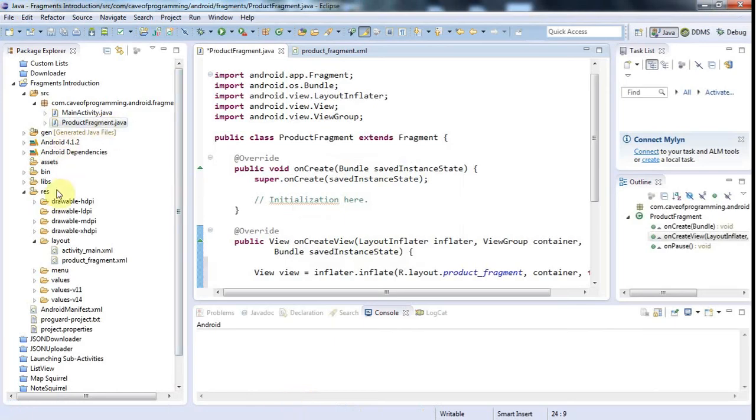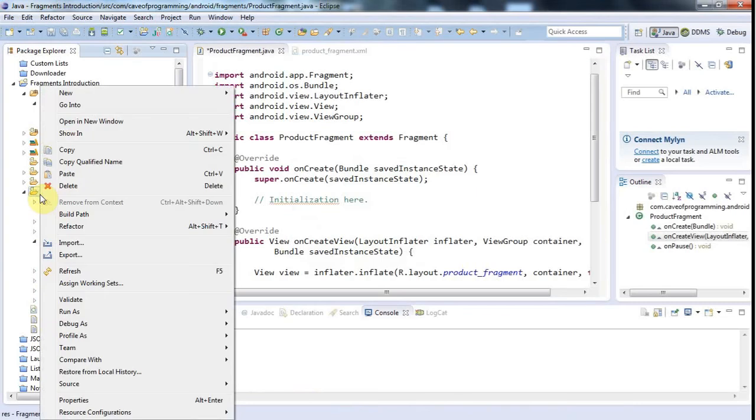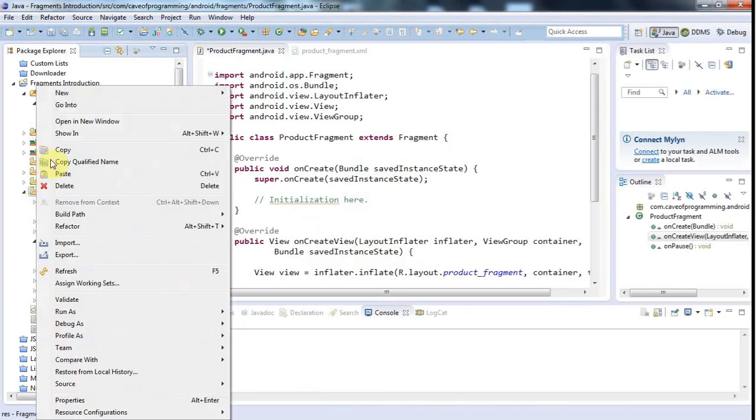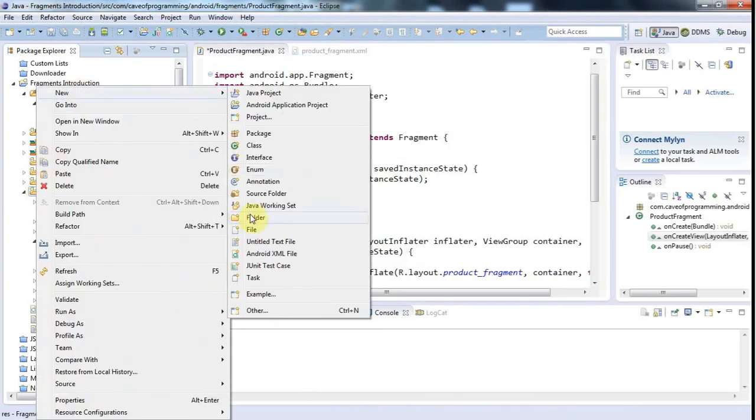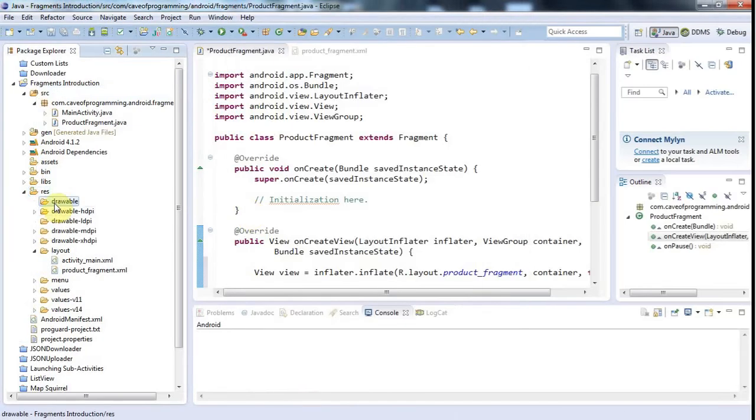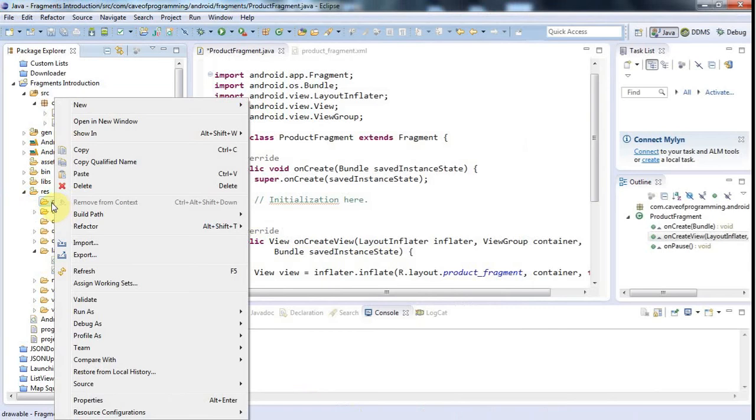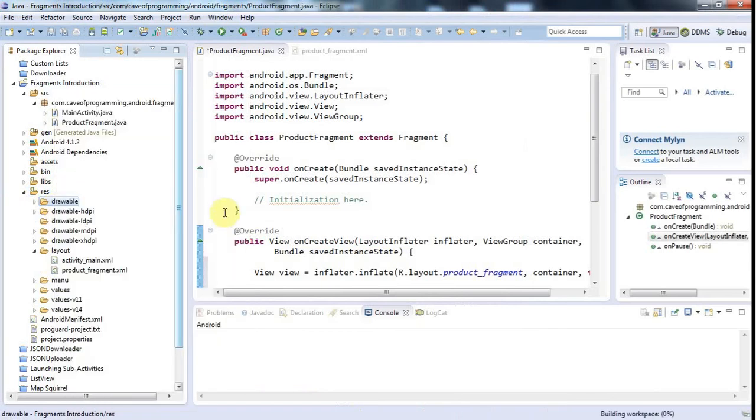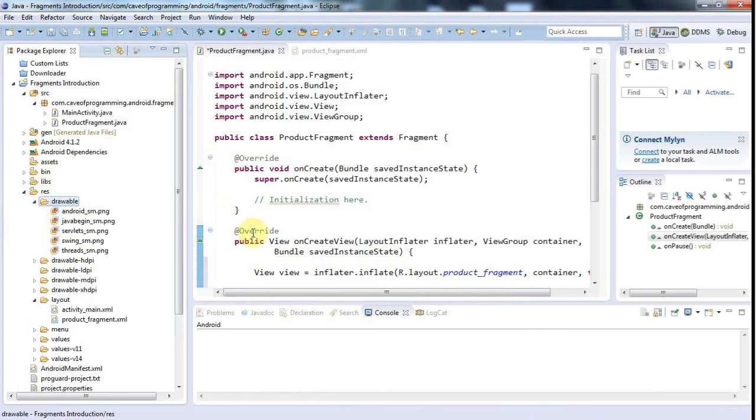I'll just copy them and I'll go to Eclipse, and I'll right click res here and go to new folder and create a folder called drawable, because I'm not going to bother creating different resolution icons here. And I'll just right click drawable and I'll paste them in there. So here are my icons.